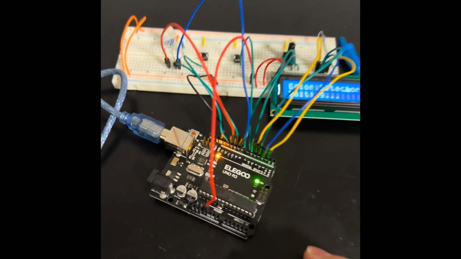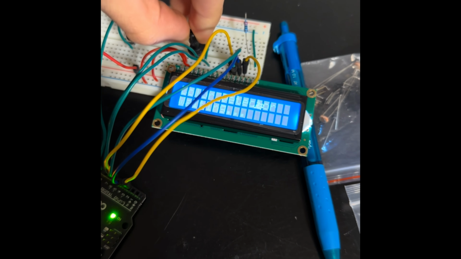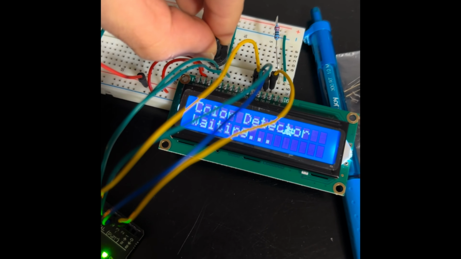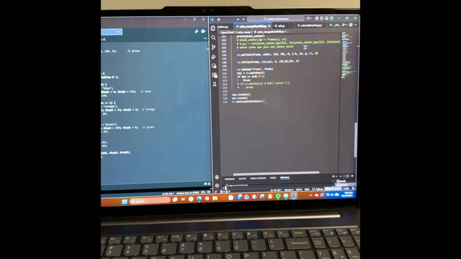Okay, and I already uploaded it onto the board. I'm just going to show you my wiring real quick. Very simple stuff, and the LCD screen. Right now it's in the default mode, or not default, but like before anything happens, so it just said color detector. Now I'm going to open the color recognition.